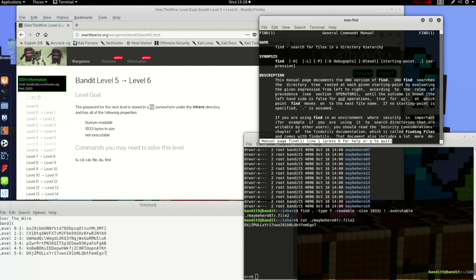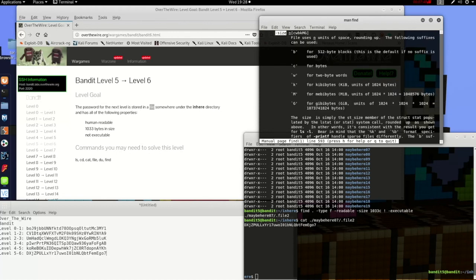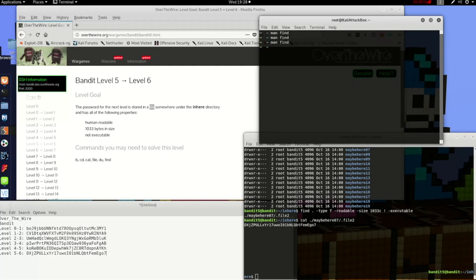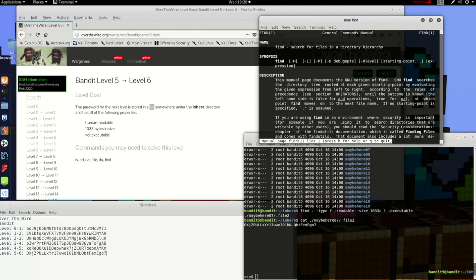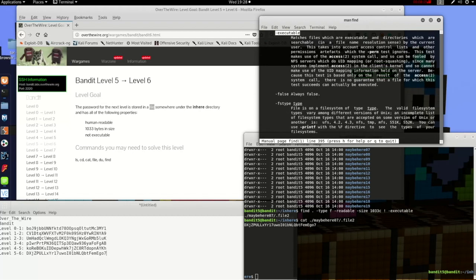Also, I did the exact same thing for the size. And you can see here the different types of sizes we can look for. We can look for bytes, words, kilobytes, megabytes, and gigabytes. Those are exact references to the sizes of a file. You may not have heard them, but they're the exact reference to what a gigabyte is, a kilobyte is, or a megabyte is.